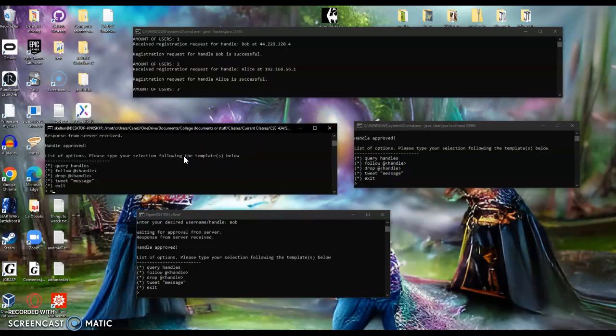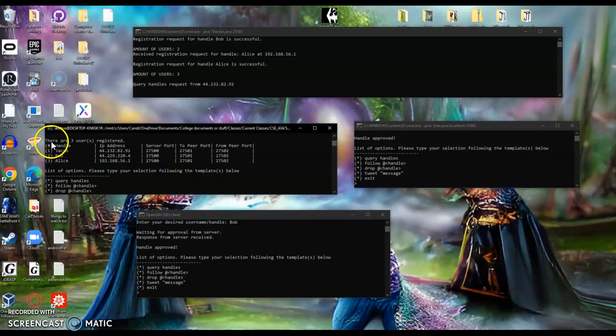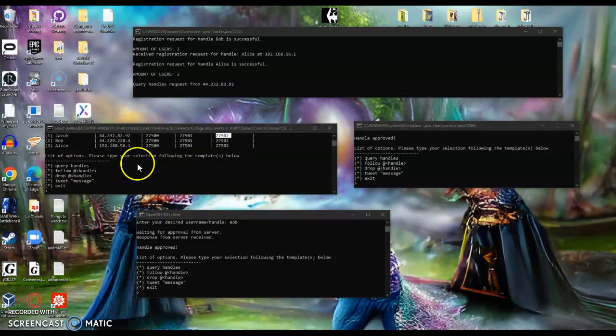If I go over here to Jacob and I query the handles, you can see there it tells me there are 3 users registered. It tells me their IP address, the server port, the port that they will use to send data to another peer, and a port they will use to read from a peer. Okay. And now let's just get them to follow each other.